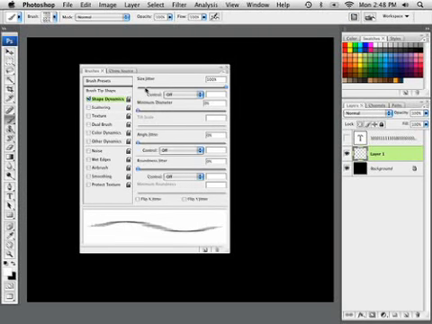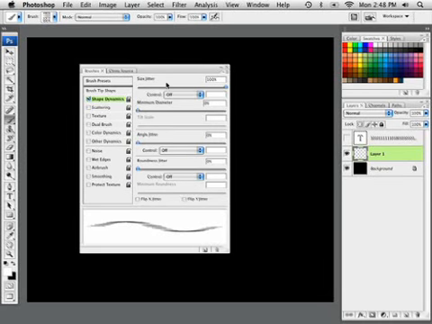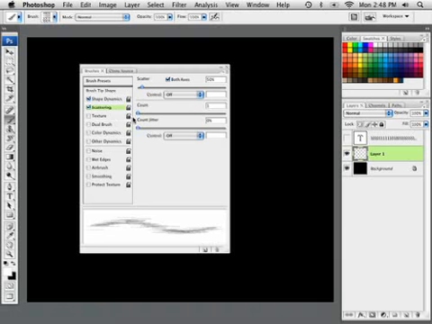We want to take the size jitter all the way up to 100%. I'm going to leave the control set to off. Normally I'd probably use pen pressure, but in this case I just want it to respond to this setting and not the pen pressure. I'm going to leave all the other settings off. Let's activate the scattering, making sure that both axes are checked on, and I'm only going to scatter around 50%, so it's a very minimal amount, as you can see right there.